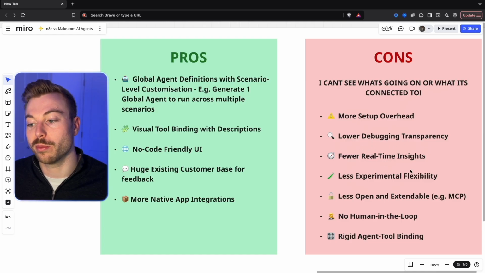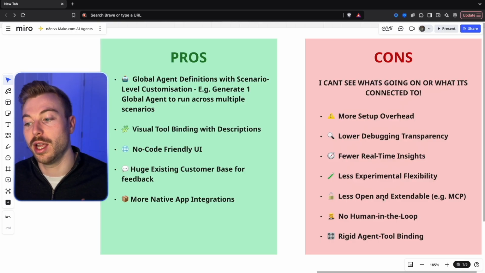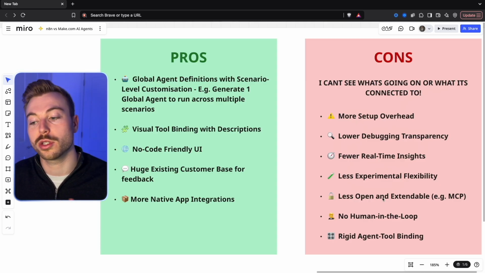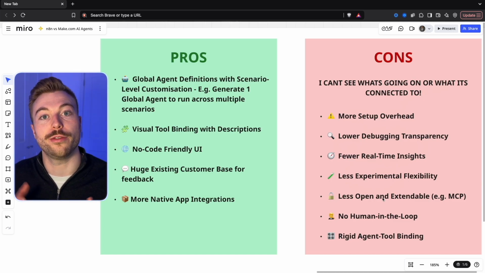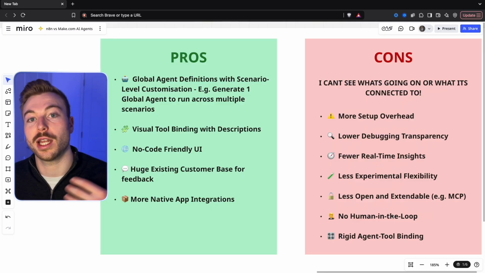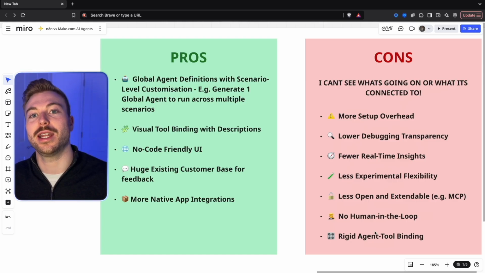We've got some less experimental flexibility as well, so what we're able to do with it, and that's where it ties into that ability to use MCP or community. Again, it's going to go through and be a bit more closed source at the start, but I think that's going to open up in the future, which will be really interesting. We've also got no human in the loop, which again is a really good feature that we're able to leverage in N8N, and it's a bit more rigid in the tool building. It doesn't feel like it's as flexible as N8N is at the moment.